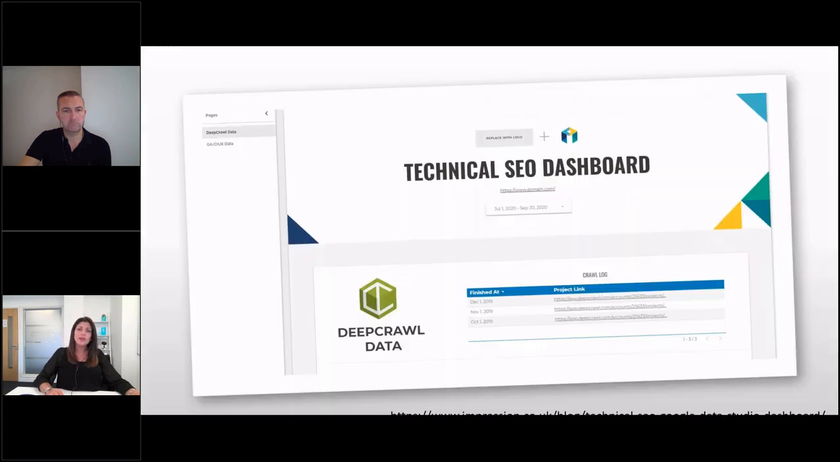Now, the guys over at Impression have written a really good blog post on how to use this connector, and they've also shared a couple of dashboards. So I've popped the link in there because I think it's definitely worth going and having a little look. And as I say, it's a free to use dashboard that they've created, so you can just pop your details in and get access to that.